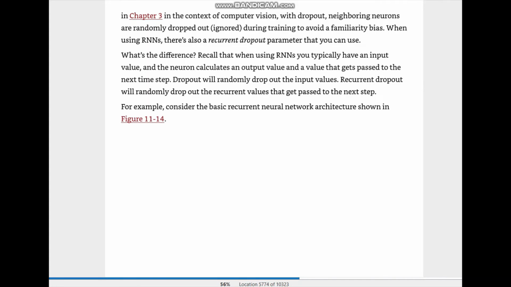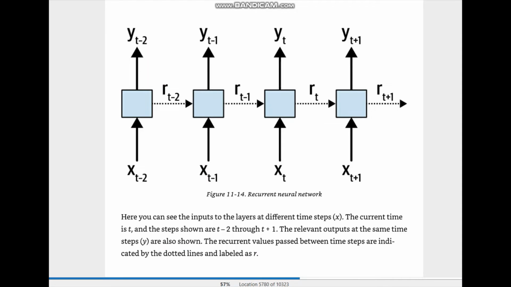So the normal dropout would randomly drop the input values, but the recurrent dropout will actually drop the values that are getting passed to the next step, right? So that neuron won't be learning the value that was coming in.